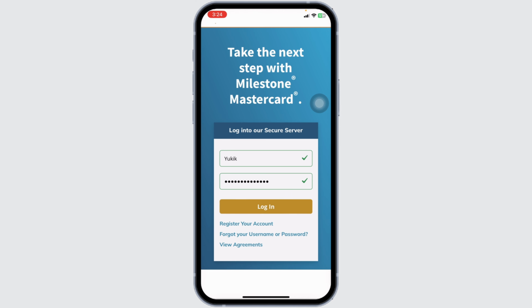This will log you into your Milestone Credit Card account, giving you access to manage your card, view your statements, make payments, and more. If you haven't registered your account online yet, you can do so by clicking on the Register Your Account link found on the login page. Follow the prompts to set up your online access easily.